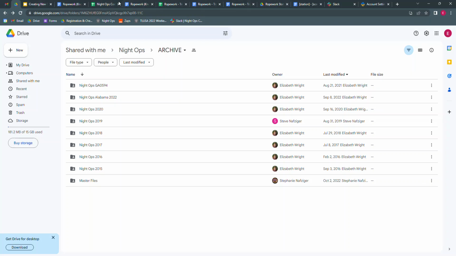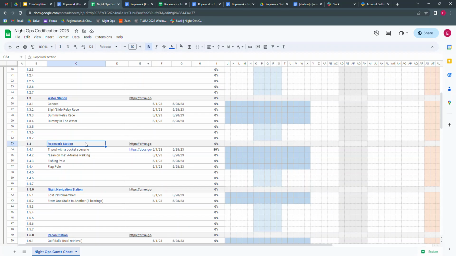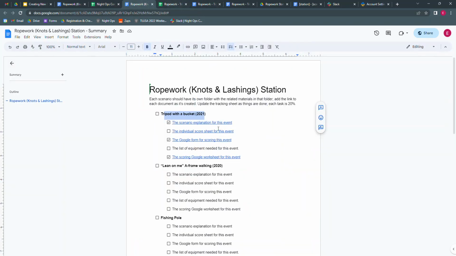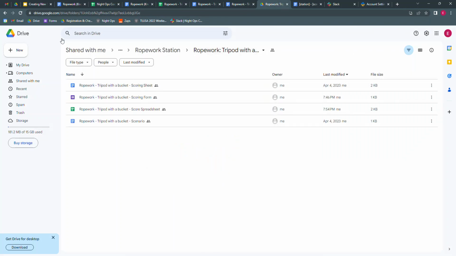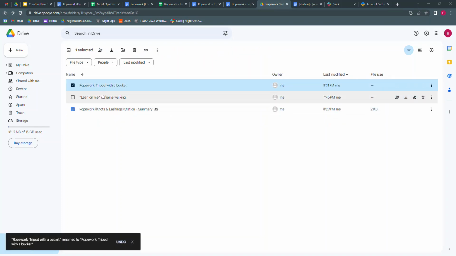And then there's creating new scenarios. We'll go over how to create new scenarios in a separate video. But as you are creating a scenario, we are putting the links in here to each document so that we can keep track of completion and make it really easy to get access to the information. Again, everything is organized into folders. This one actually needs to be renamed, as does this one.